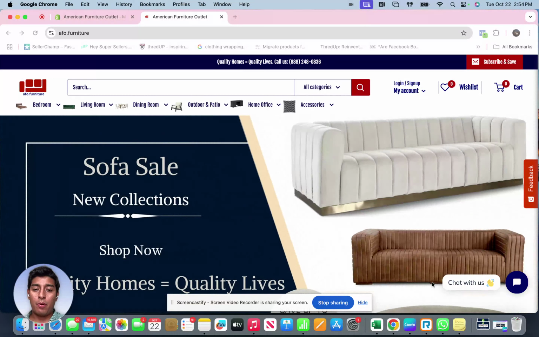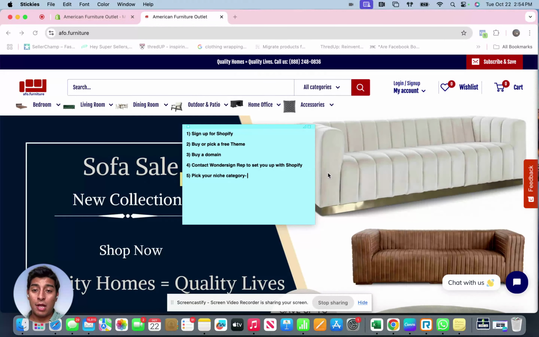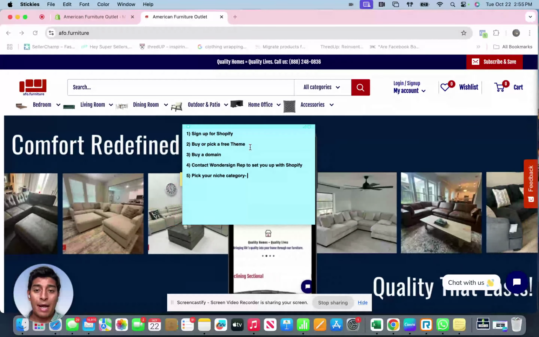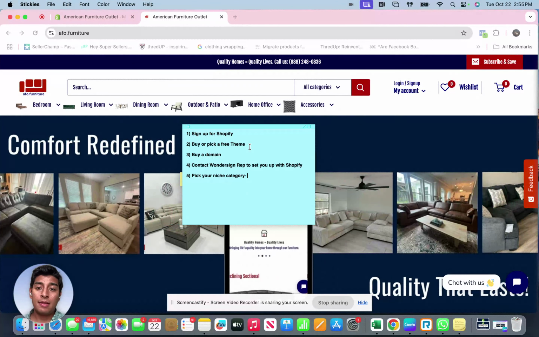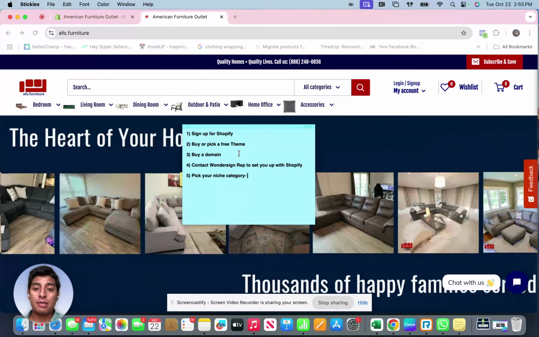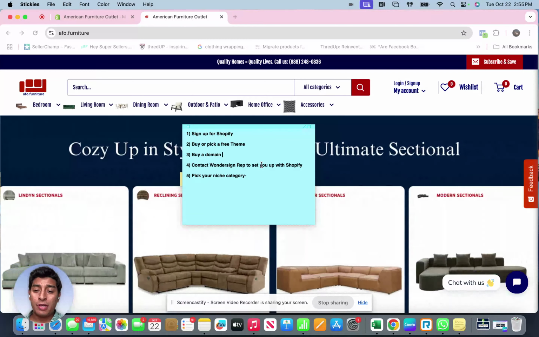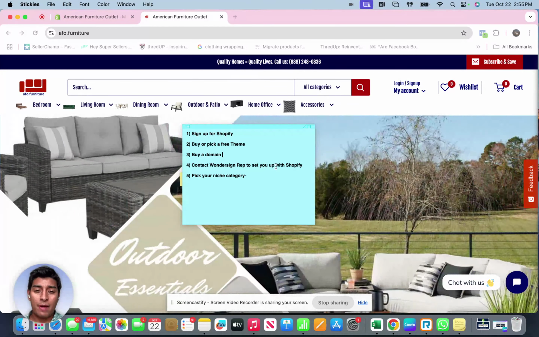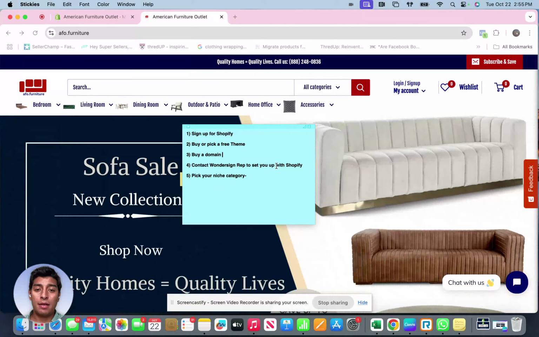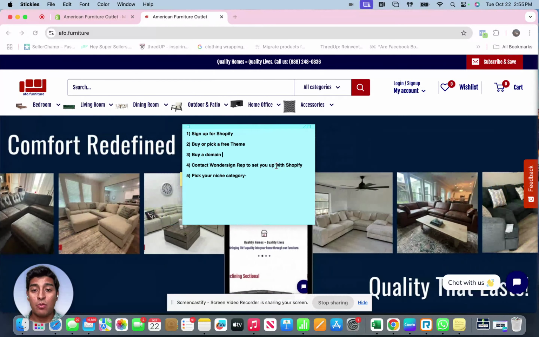As we talked about in part one, we want to get through a few steps before we get here. Number one was sign up for Shopify. Number two was buy or pick a free theme that they offer. Number three was buy a domain. Number four was to contact your WonderSign rep and tell them that you want to get set up with Shopify so they can connect the products with their Shopify store and they can download that pretty quick. It shouldn't take more than a few hours if done right.